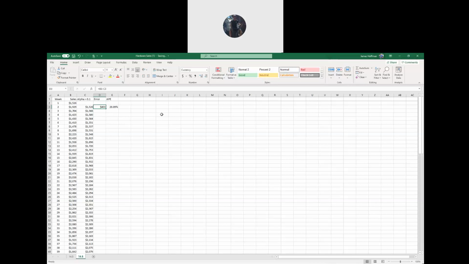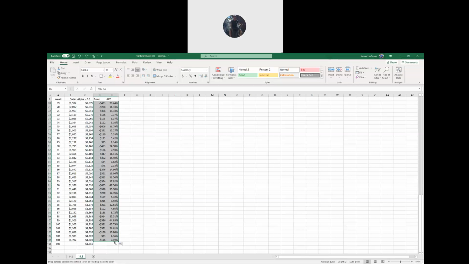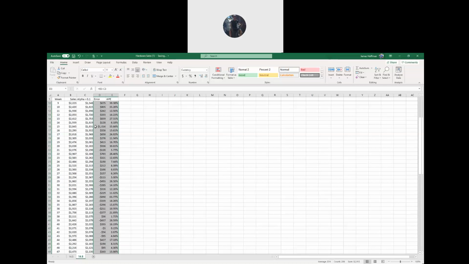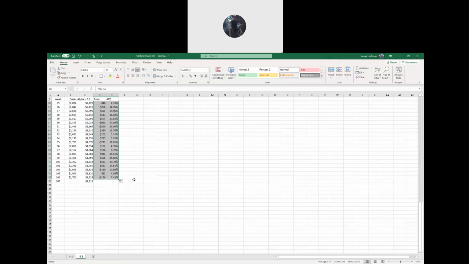Okay, and if you got this one here and this one here, let's go ahead and select them both, D3 and E3, and let's grab the bottom right corner and drag it down to do all the calculations for these ones, like this. Oh, don't do that. Sorry, like this. Okay, so drag it all the way down so you get your error and your APE all the way down to week 105. So you should have a value in D3 all the way to E105.